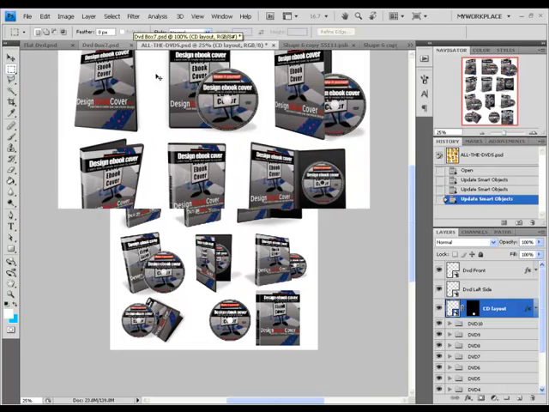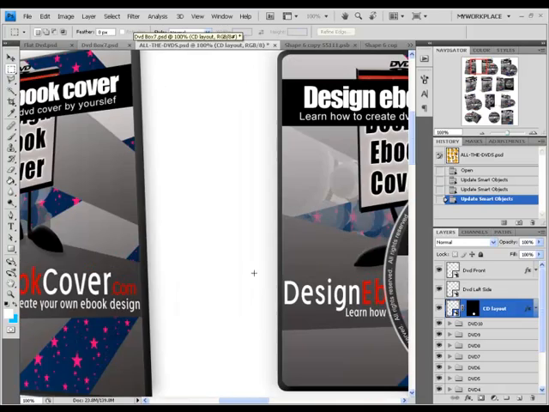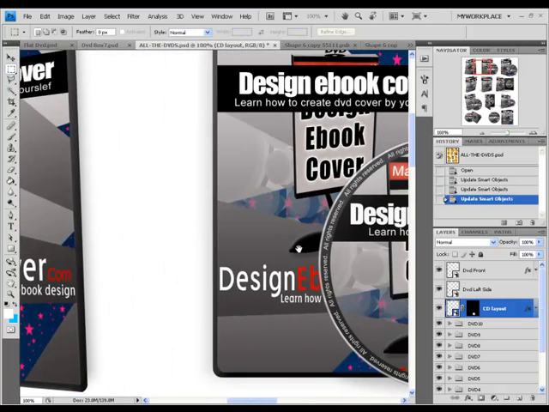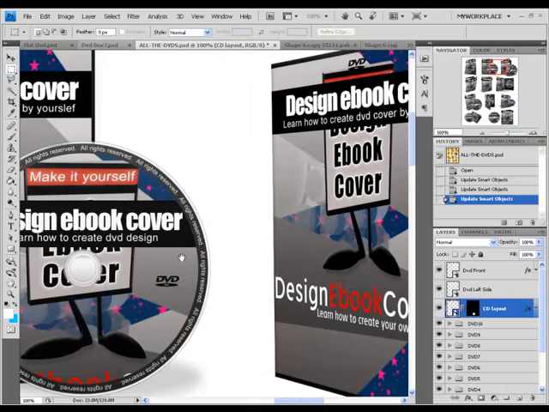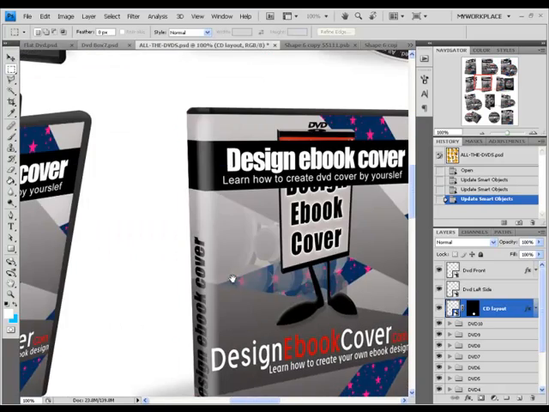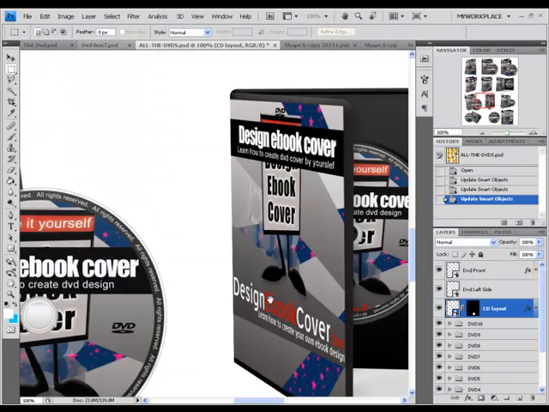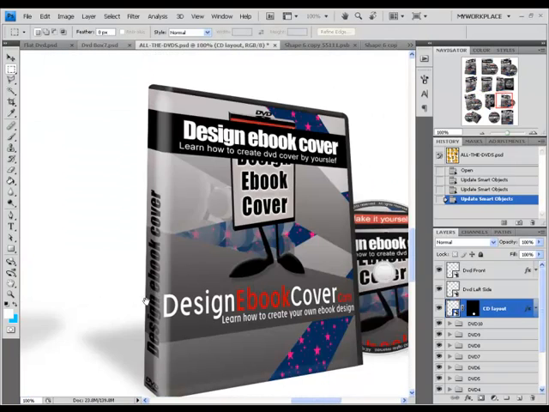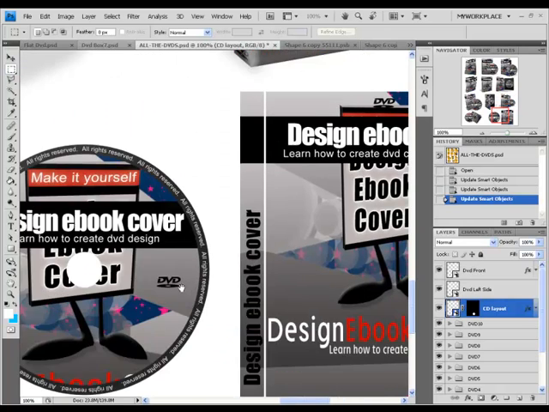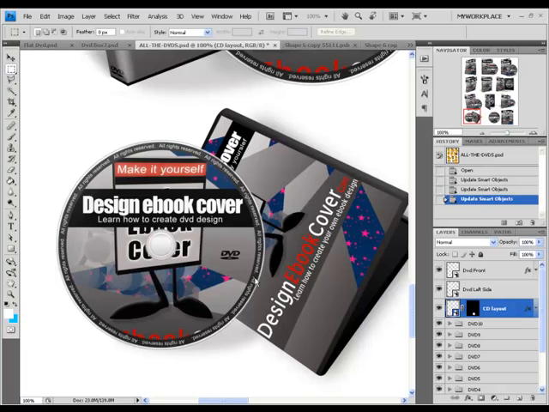And you can see all the changes that we made to the three smart objects affected all the 10 DVD covers. This is it. See how easy it was to edit all the 10 DVD layouts at once.